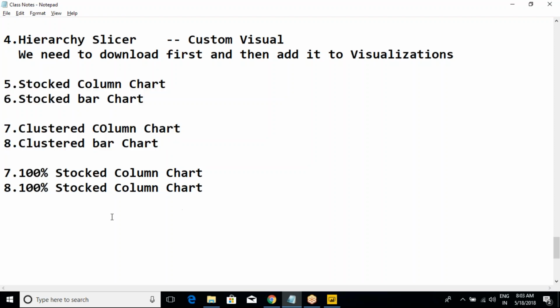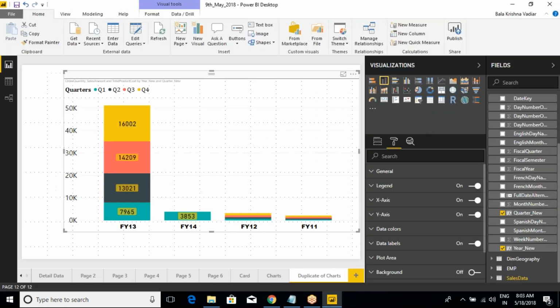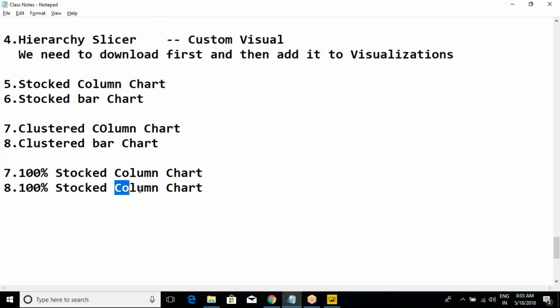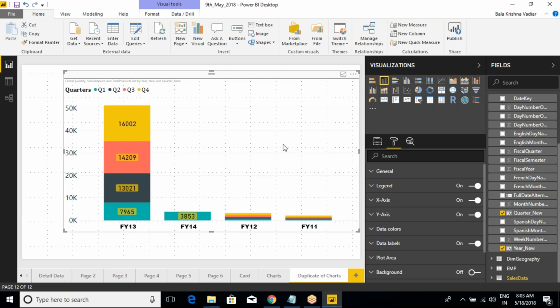So that's why the next one is the 100% stacked column chart and the 100% stacked bar chart. I think I copy pasted the same. One is a column chart and then the bar chart. The only difference is, as you can see here, it is always 100%. Doesn't matter how much bar value you are getting, your bar will always show 100%.